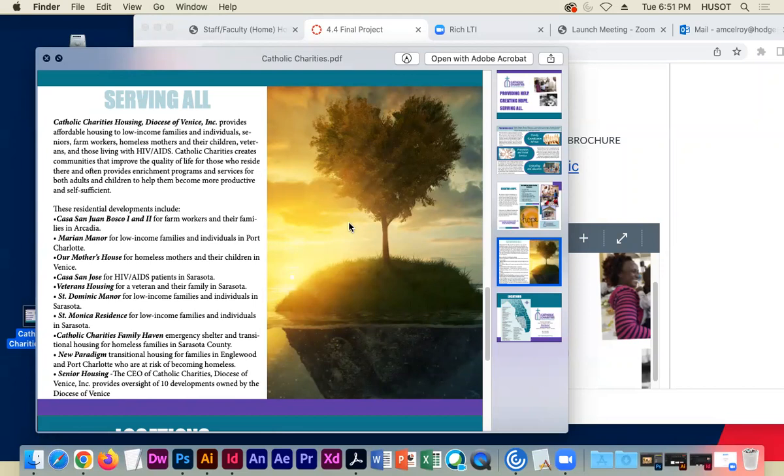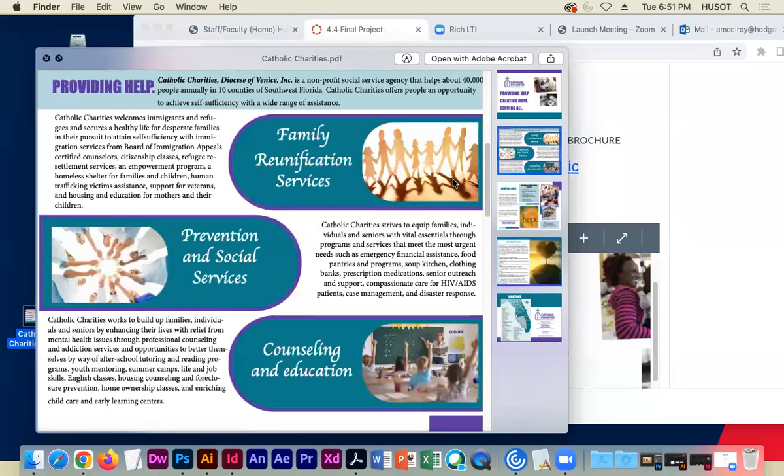No hyphenations, no one-word widow lines. Make sure that you follow the basic rules. There should be gutters. There should be margins. You should have breathing room between your text and your images. Your text should not run right on top of your images.